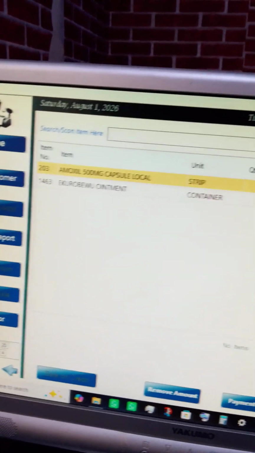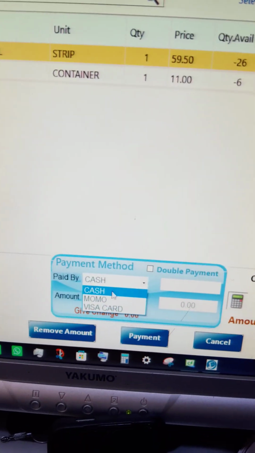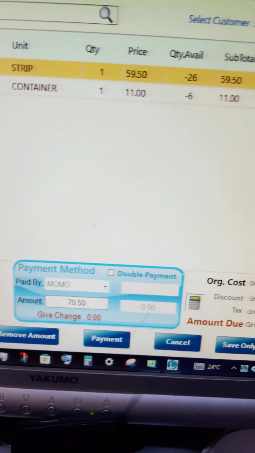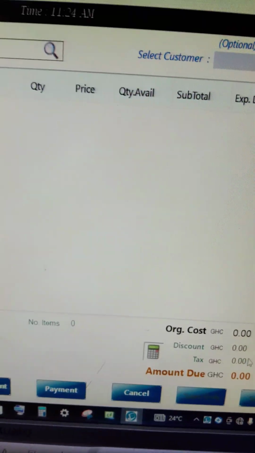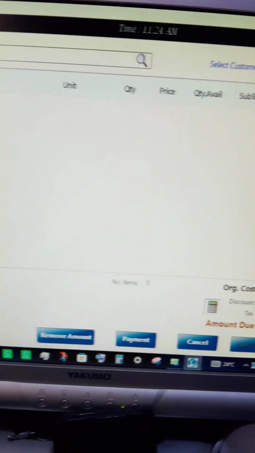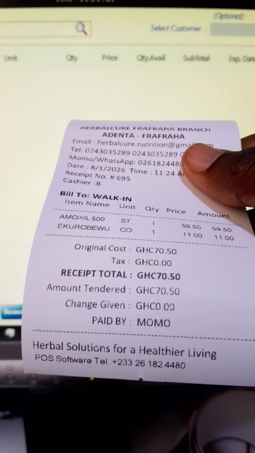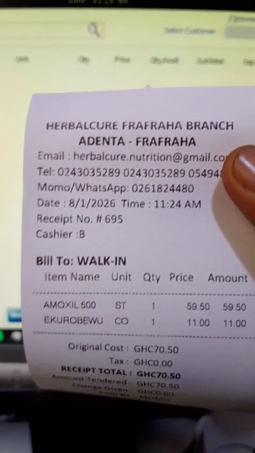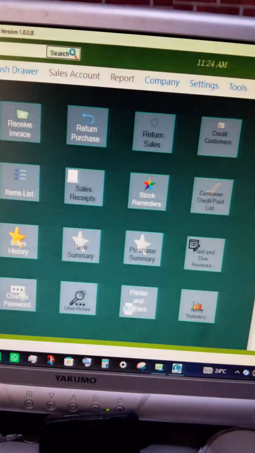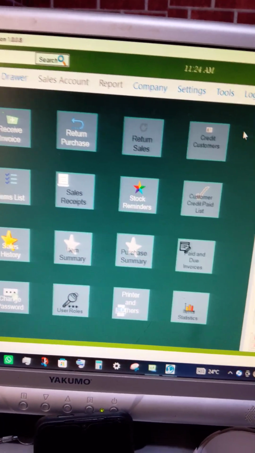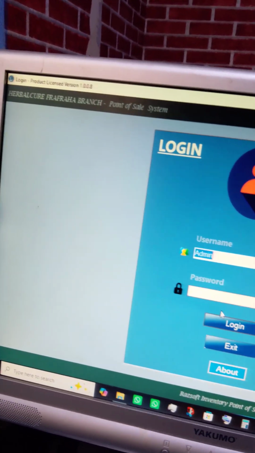So let me sell this and take you to the Momo payment. So I'm choosing Momo, then save and print. That's printed. What is the payment for this? Paid by Momo. This is the receipt. Okay, so now let me log out and show you the summary of what I'm talking about, the payment method.